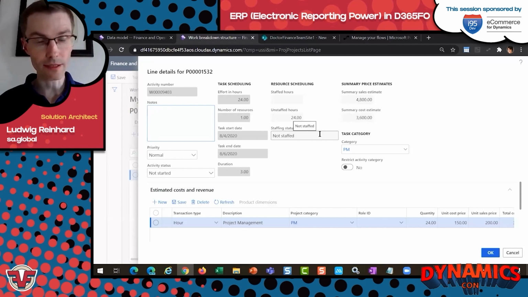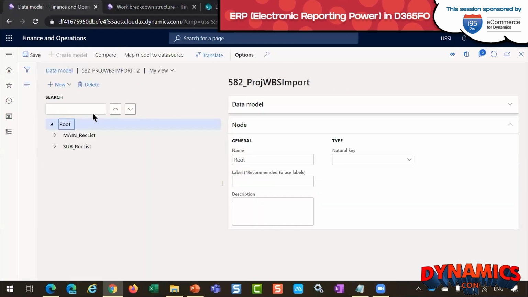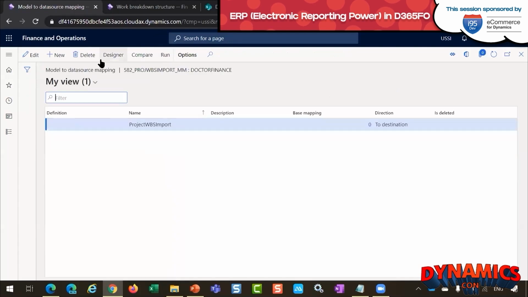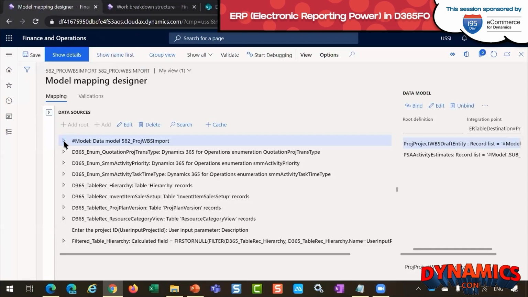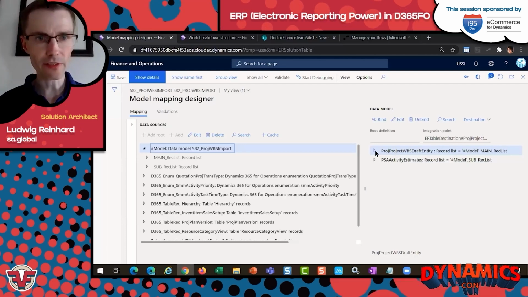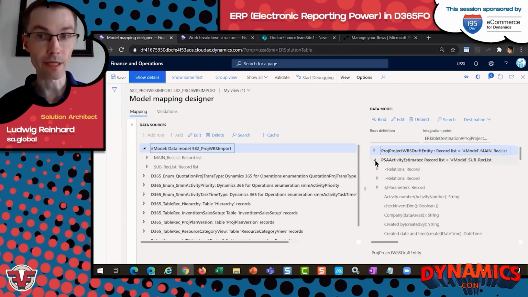And to import data from Excel into the main and this subform here, I decided to configure my electronic report in a way that we have two sections, two record lists, so to say, that you see here in the screen. So that's the first part, that's the easy part. Then we have again the model mapping. And in the model mapping designer, you can see on top my model, and on the right hand side, if I move that a bit, you can see two data entities or tables that are basically the destination. So this is the tables or the entity into which I want to import the data. The first one is called project WBS draft entity, and it has a number of fields. So it has an activity, activity status, category, and so on. And then we have the PSA activity estimate table, which is necessary for holding the sub elements, so the detailed elements.